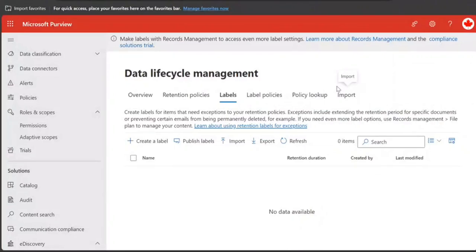So guys, today in this video, I'm going to show you how you can create labels so that you can add exceptions to your retention policies. This comes under data lifecycle management in your Office 365.